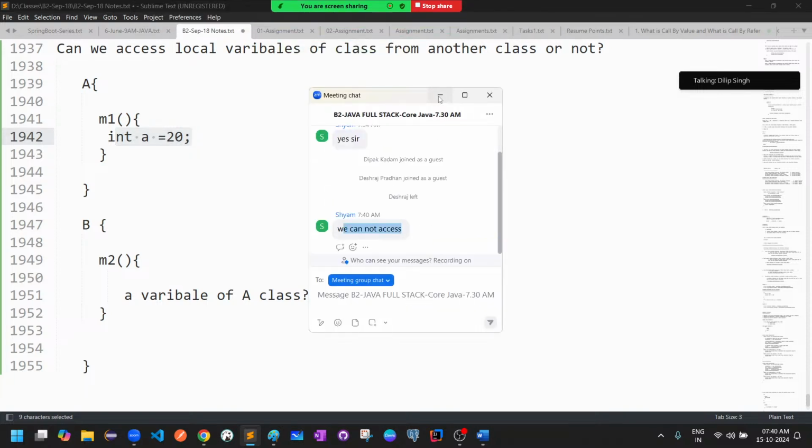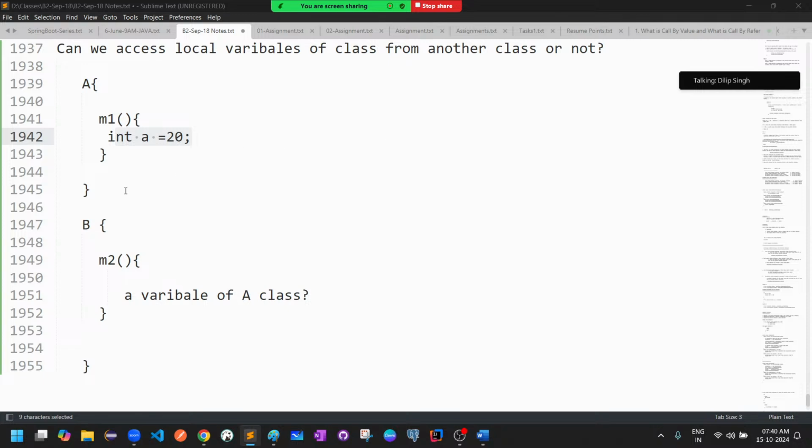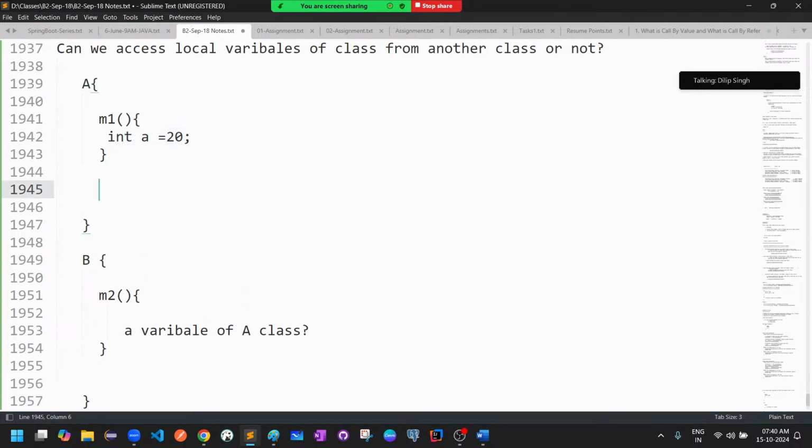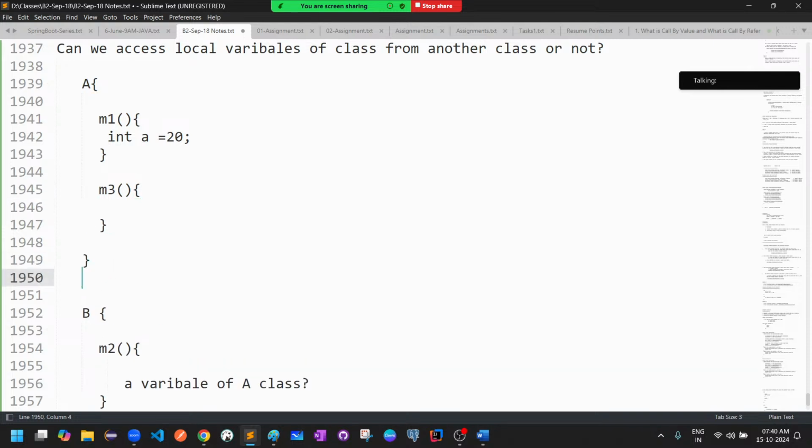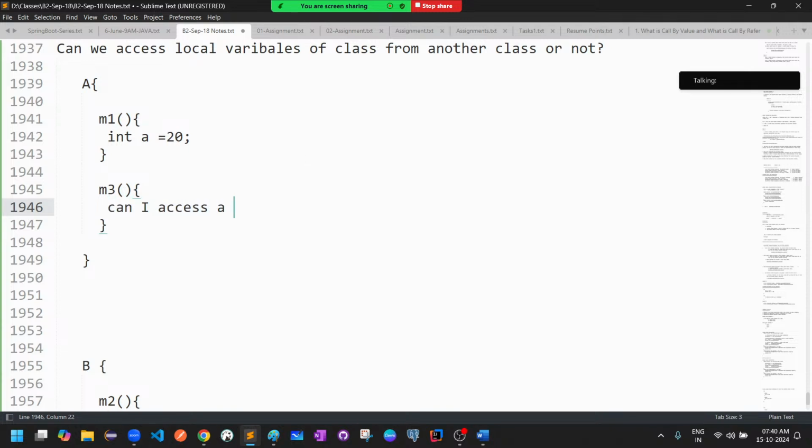We cannot access, right? So the reason is, first of all, there is a rule. I mean, there is a scenario I'll tell you. If you take one more method, M3, inside the A class, inside A itself I am talking. Now, in this case, can I access the A variable from the M1 method? Whatever is created inside the M1 method, can I call it from the M3 method?